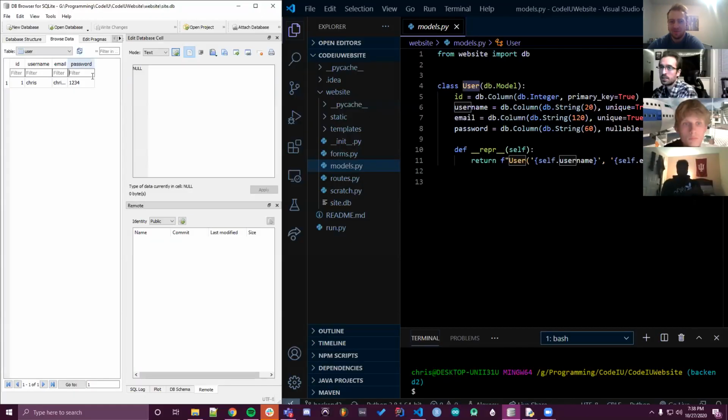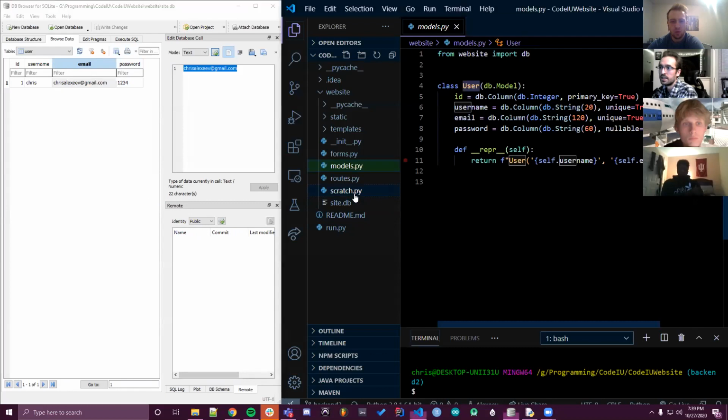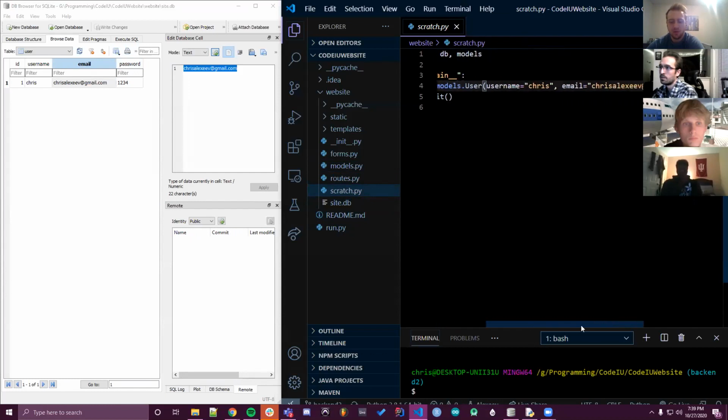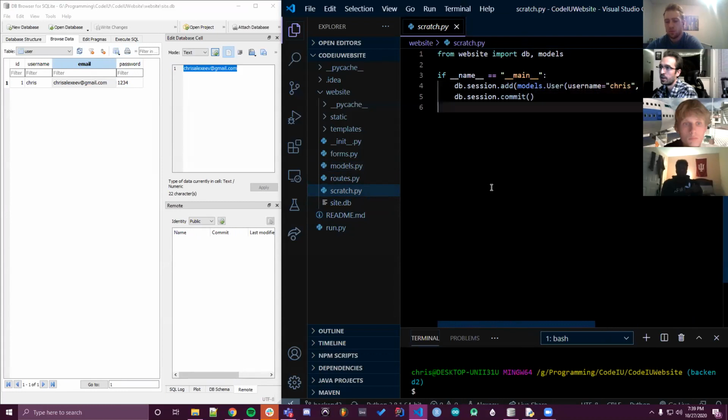SQLite browser, which is just a free application on the internet that you can use to visualize SQLite databases. So here, my password isn't encrypted right now. This is what I did in scratch.py: database session, add a new user object with my name, my email, and a password of 1234. Then I committed that add.